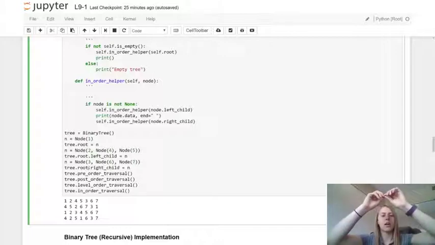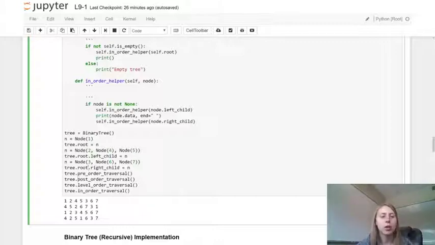So now our root node stores 1, our root node's left child stores 2, our root node's right child stores 3, and the left child of 3 is 6, and the right child of 3 is 7. Now we'll go through and do a pre-order, post-order, level order, and in-order traversal. And we can take a look and see what the output is here. I highly recommend that you draw this tree out and walk through what you think the output should be for a pre-order, post-order, level order, and in-order traversal, and compare your output to these traversals here.